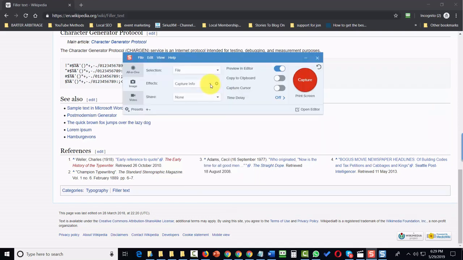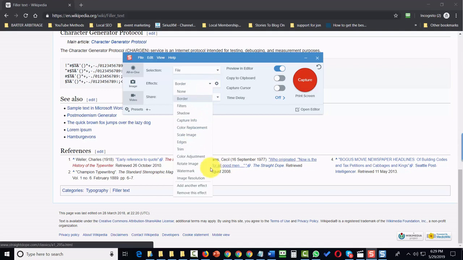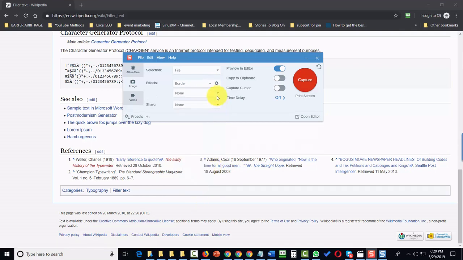Welcome back. Now, one of the things you can do with the effects box is use 2 effects at a time. For example, let's say that we were going to continue and use a border. But then we also wanted to add in another effect. So we can click add another effect. And then we're going to do a second effect. In this case, we're going to add in a filter effect.